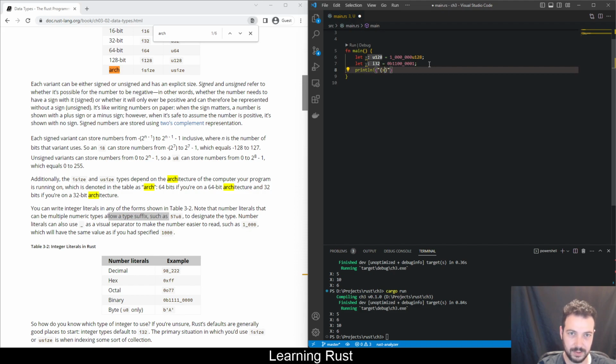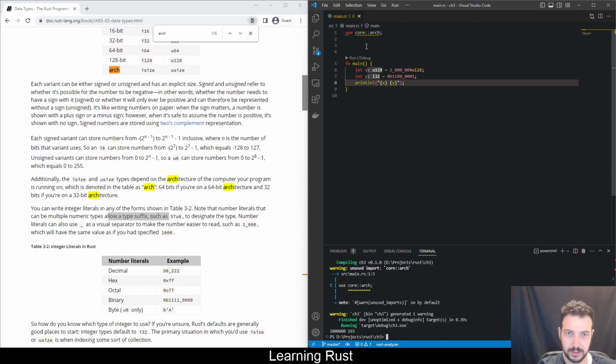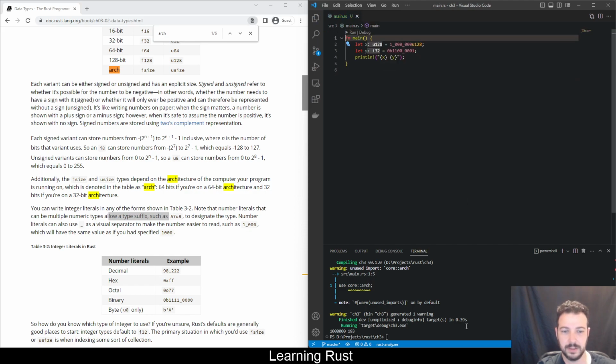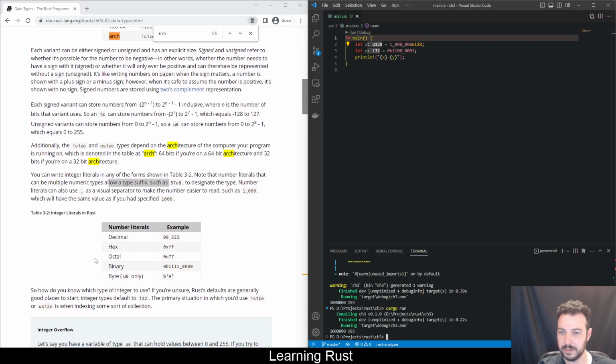And it's interesting. We have x and we have the y number. Let's run the program. There's a warning: unused import core arch. Oh, didn't see that. I don't know why it did it, but okay, great. So now we have 1,193,000, which is this binary number. So we can do decimal numbers, hex, octal, binary, and a byte.